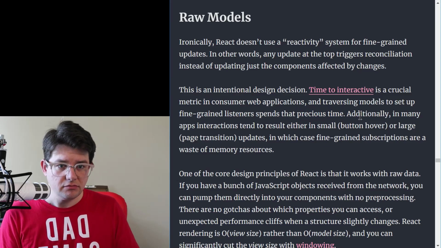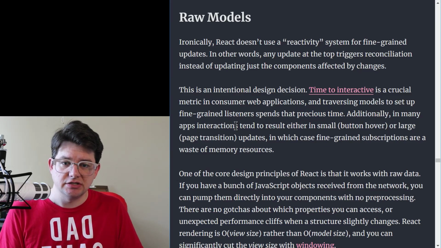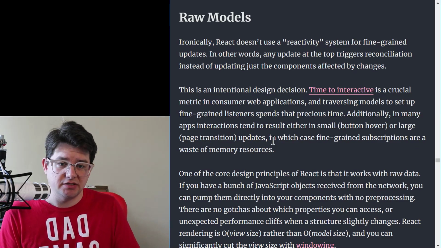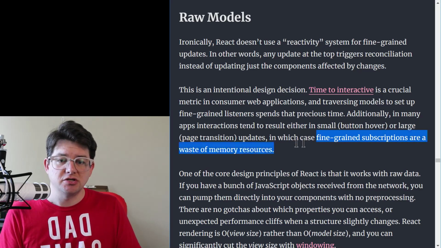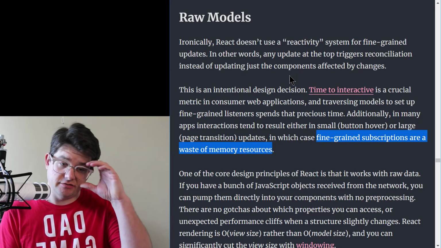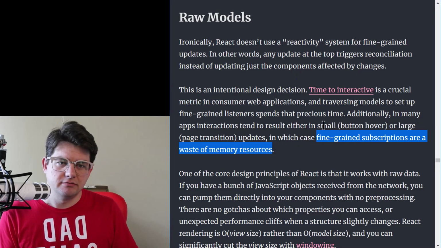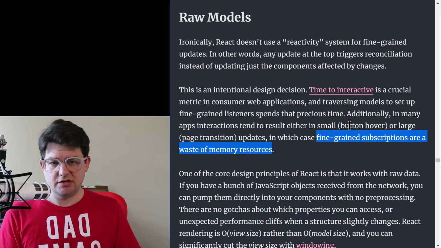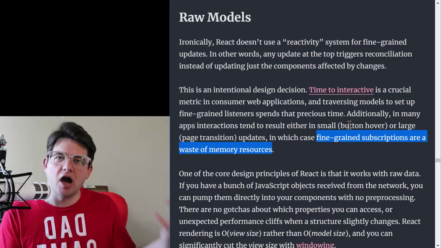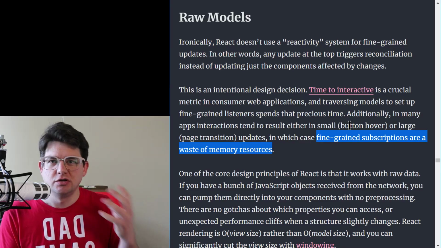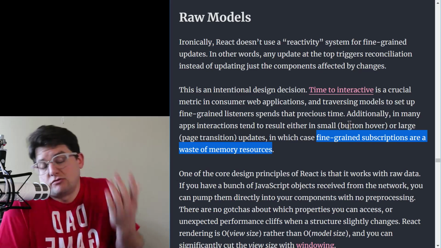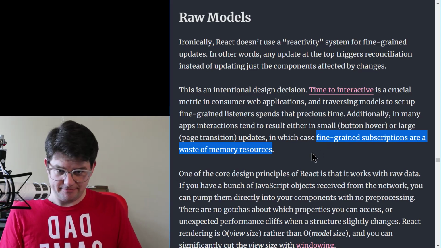Got it. Additionally, in many apps, interactions tend to result either in small, button hover, or large page transition updates, in which case fine-grained subscriptions are a waste of memory resources. So reactivity, doing data binding and stuff like that, is a waste because most apps just don't need that kind of stuff. You use it so minimally, but you do so many other types of little or huge changes that it's best to optimize for the common case. That's what React does, and that's why it is good, and we love it.